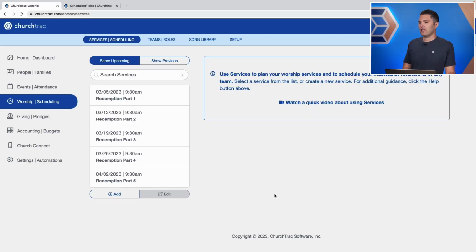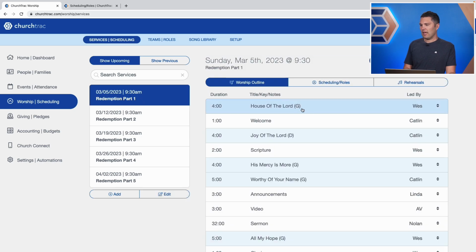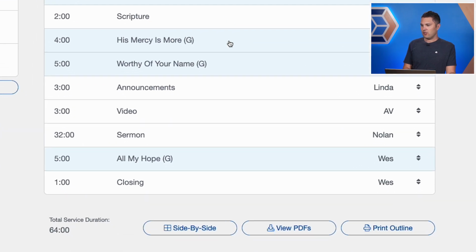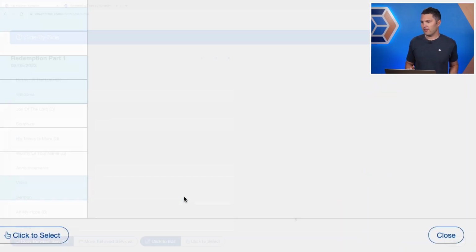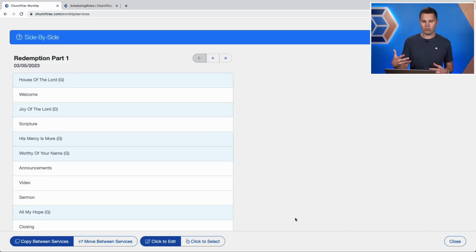So to get started, go ahead and select any service that you wish to view with additional services. And so for this example, I'm just going to show this first service I have coming up. And then when you scroll down, you will see at the bottom side by side. It's kind of in the center of the screen here, depending on what your screen looks like. But if I select side by side, what this does is it brings a whole new drop down.